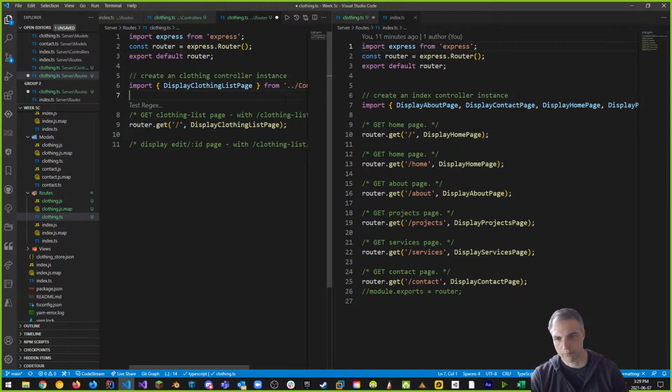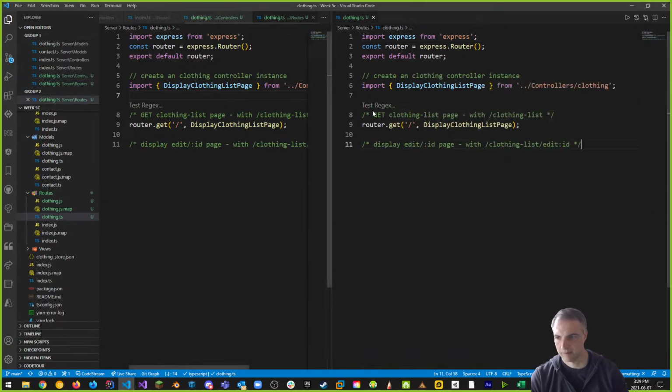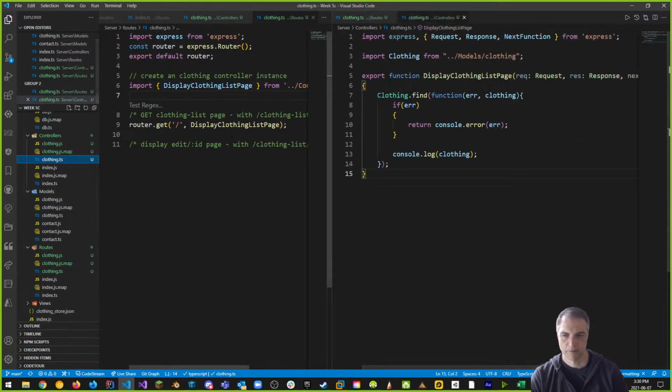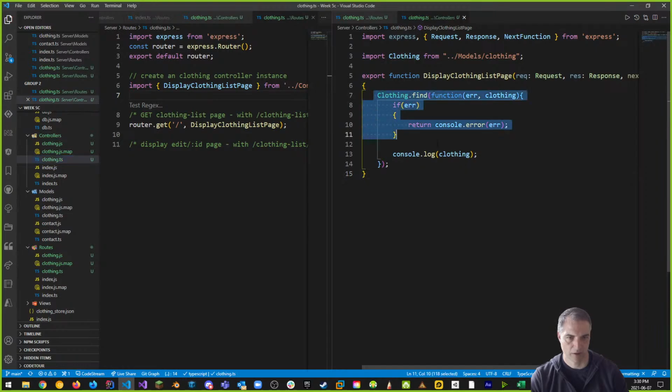So this is all prep. That's what I've done. I've done all the prep so that way, let's bring up my clothing. So this is my router. And let's look at my completed controller right now. For now, it looks like this. This is my router. And now you can see the logic, right? This is my controller logic, my logic for my display clothing list page.